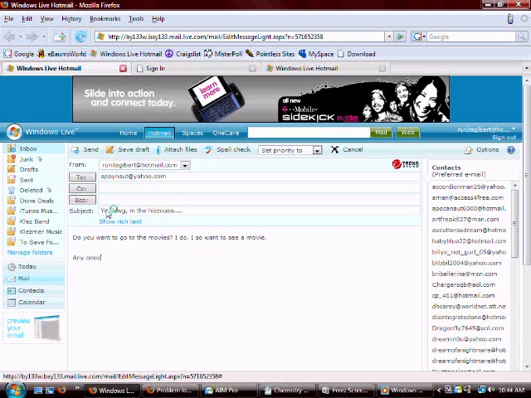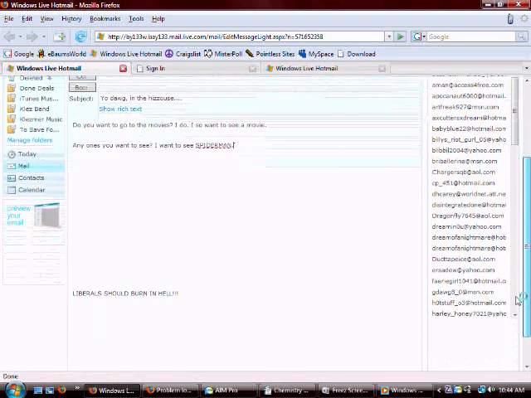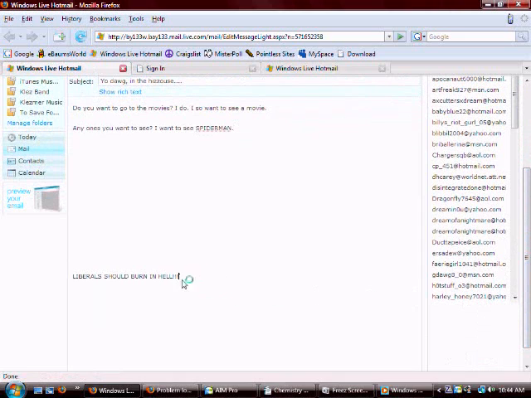Instead, we end our messages with fun little signatures which we attach automatically to the end of our emails. Signatures should be short and sweet and make the readers smile. Remember, not only friends and relatives will be reading your signature, but also business associates. Mine reads, "Liberals will burn in hell."